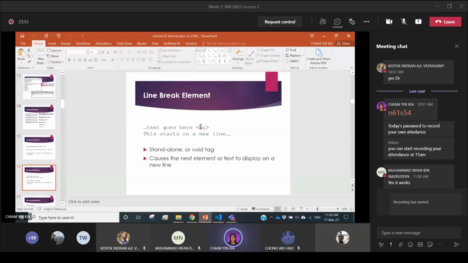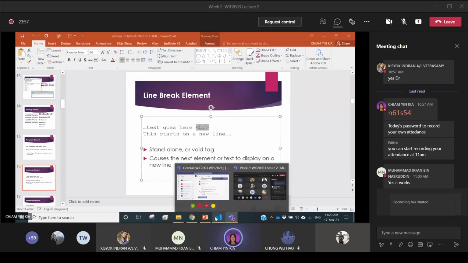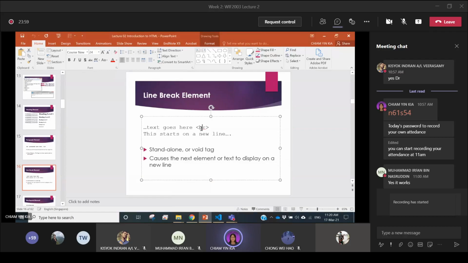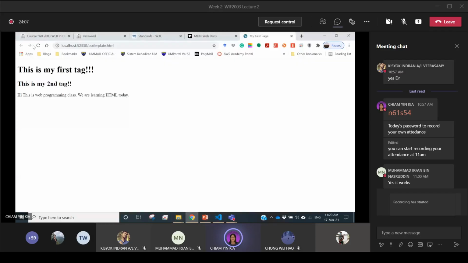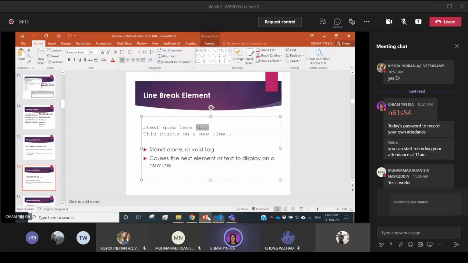BR is one of the elements that you don't need to have a closing tag. You only need to have the opening tag. They already can interpret the elements. There are a few elements that don't need to have a closing tag. This is one of them, the line break. So if now I refresh my page again, you will see that it appears in 2 lines already. So this is just to show you some demo.